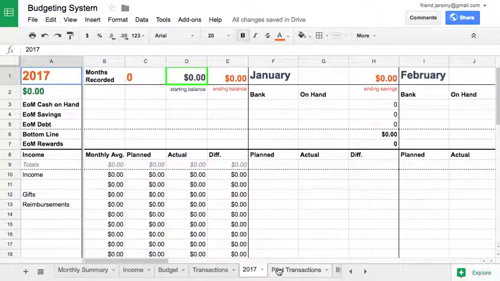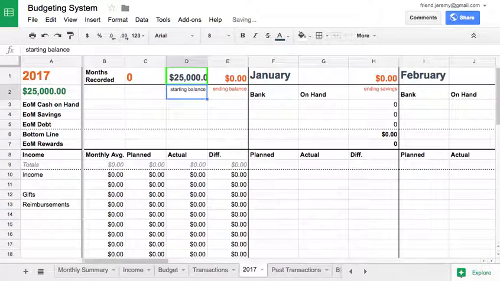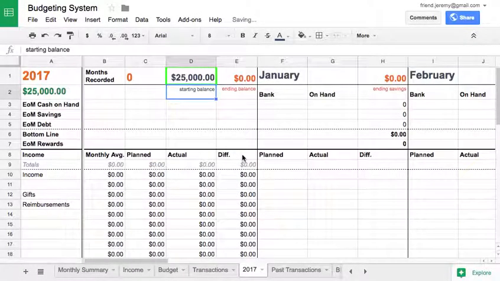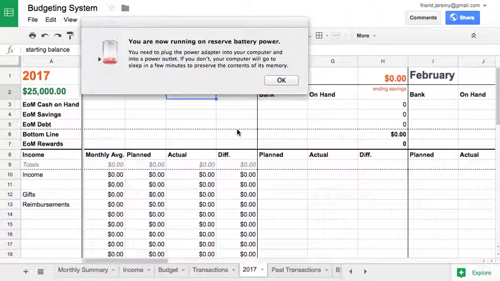So now this comes to the annual summary page. This will be what you started out with at the beginning of the year. You could say it was $25,000, including savings and everything like that. I will bring that out a little bit. Okay. All of this is protected because many of these things are formulas and formats that don't really need to be changed accidentally, but you can change them as long as you hit OK.